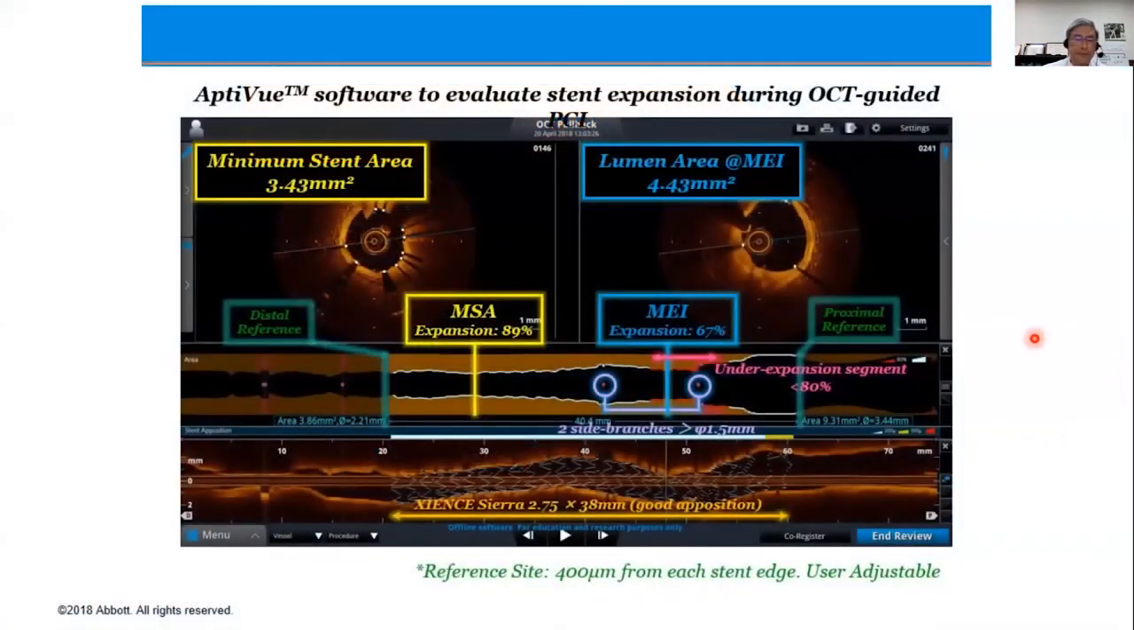This is an example of a Xience Sierra 2.75, 38 millimeter stent implanted. AptiVue software automatically identifies the bifurcation region of side branches more than 1.5 millimeter. So there are two bifurcations here. You can understand the stent apposition condition here and the stent expansion condition here. You have to treat only the red area, so there is no remarkable malapposition. However, there is an underexpanded area here, expansion index less than 80% like here. So you have to treat only this lesion with high pressure inflation.